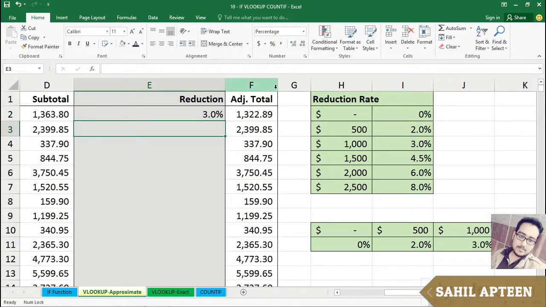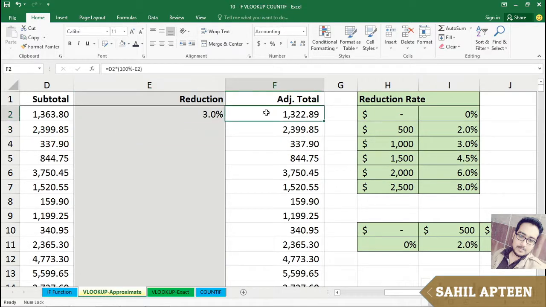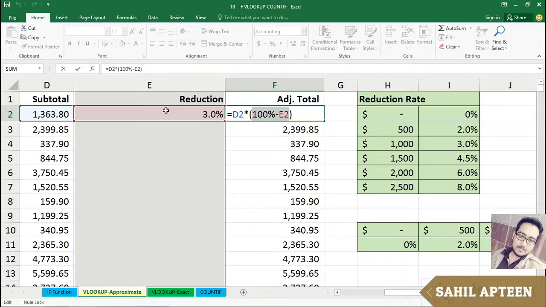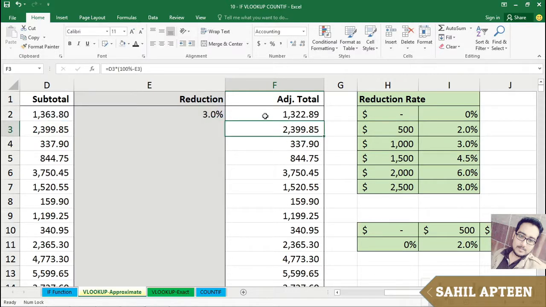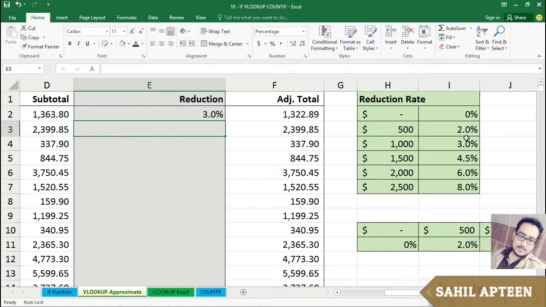The formula to the right, by the way, you might not have seen it, takes the original subtotal and then multiplies it by the difference of this percent from 100. So it's reducing it by 3%. In effect, this amount here, the example, is 97%. So 97% of 1363.80 is 1322. So we are reducing these based upon the amount. And you see how the percentages change here. If the amount is under 500, it will not change at all.